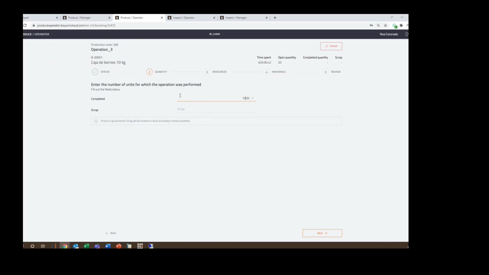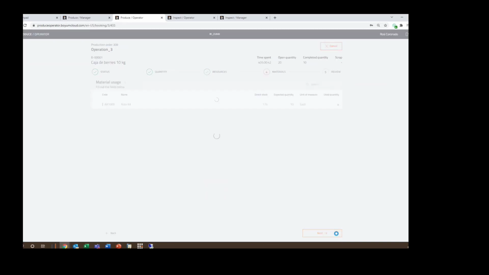And I made 10 of those products. I don't have any scrap. I could record scrap. I'm going to say next. I did not use a resource on that, remember? It's just something I didn't use a resource.